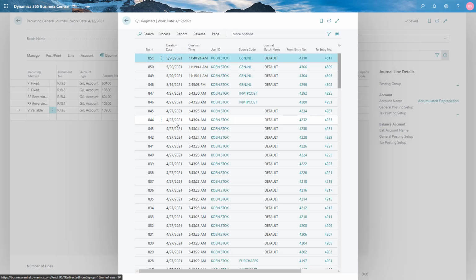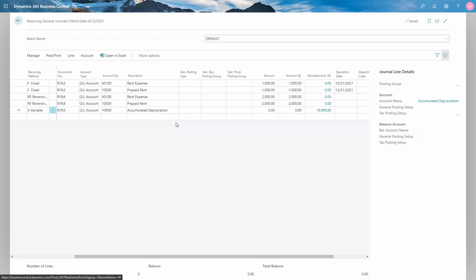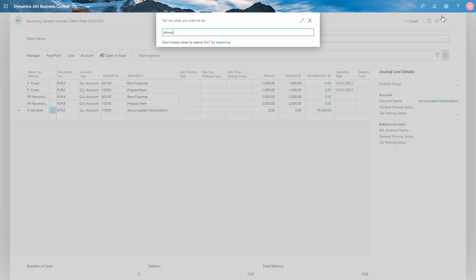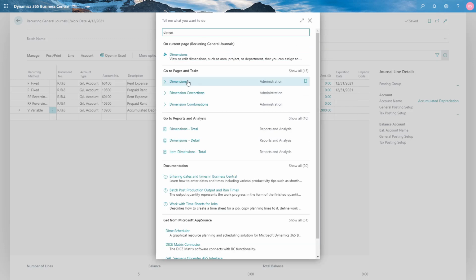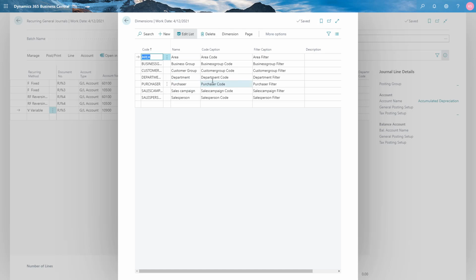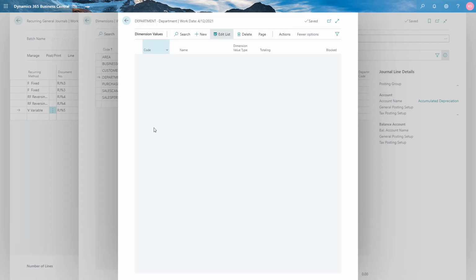Okay, that's the first example, but then the second example, also very interesting, because what companies sometimes want to do is not allocate the full amount on a GL account, but only the amounts that are posted on a certain dimension. Now, I've prepared an example, and before making the example here in the recurring general journal, let me show you my preparation. I will go to dimensions first. And like you could already see, I've updated the department dimensions. I've created a few additional dimension values.